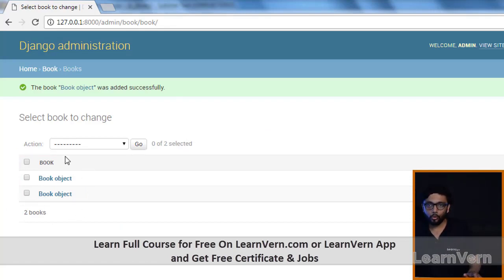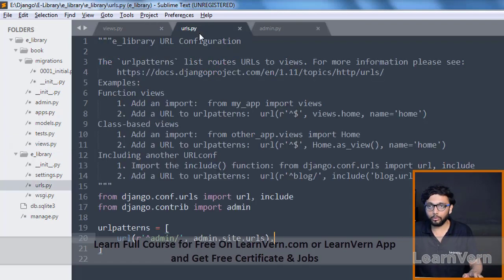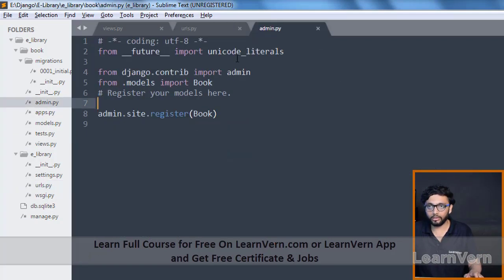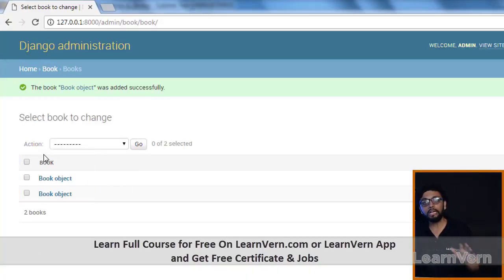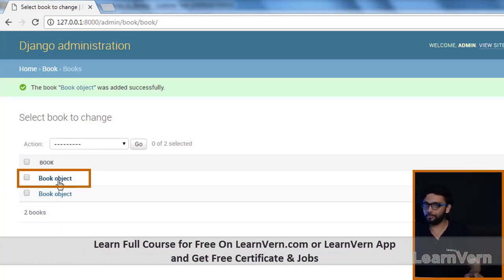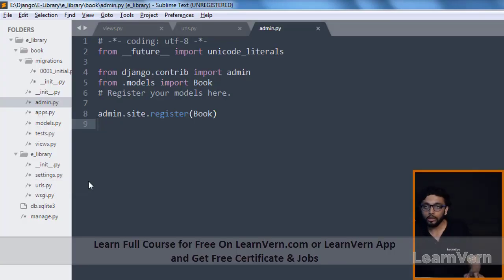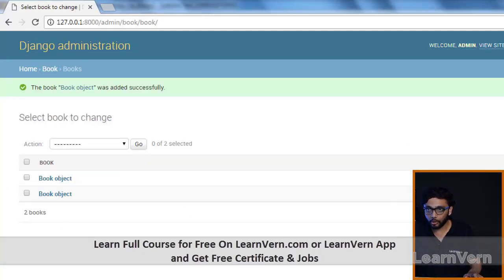So oops, why this book object? What is this book object? Maybe you have doubt or maybe you don't care, but let me clear it. Whenever we register the admin side, Django doesn't know what to display over here, so it displays by default the object of our app. So book object, book is our app name and object is object. So we need to create admin. We need to specify the fields which we want to display over here.